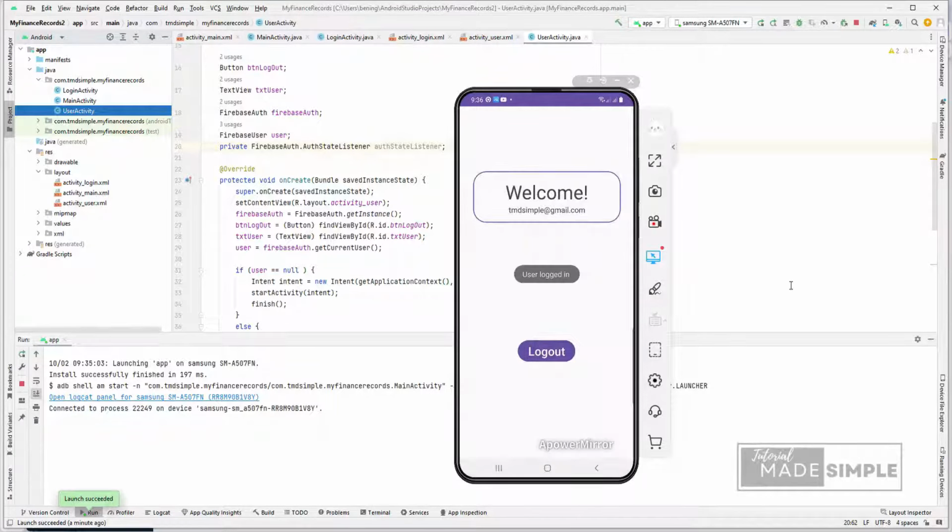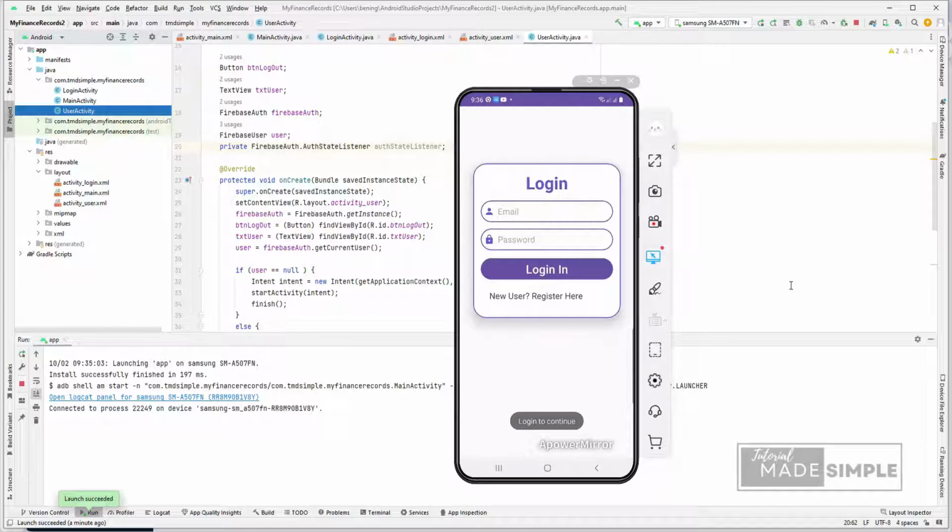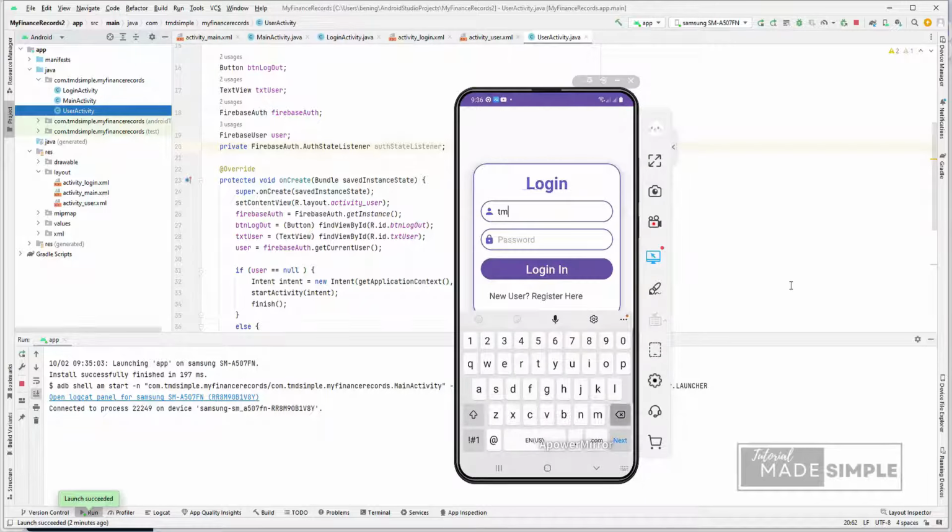We are successfully logged into the app. We can also see the email. Now log out and then let's try to log in with the wrong password. We can see a toast message that it is not successful.